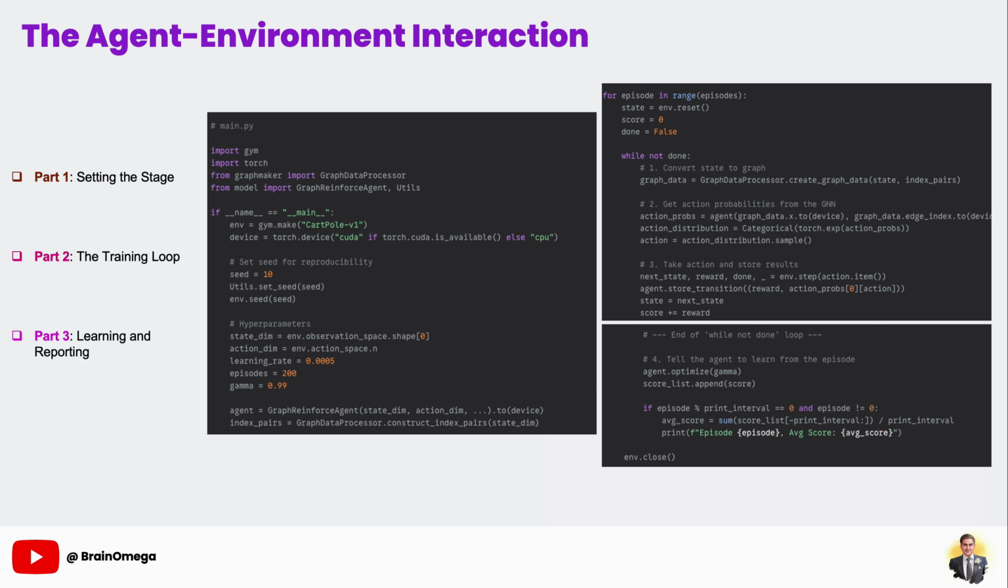Once the while loop finishes, which means the episode is over, a couple of things happen. First, and most importantly, we call agent.optimize. This triggers the learning process we discussed from model.py, where the agent updates its GNN weights based on the entire episode's performance. We also record the total score for the episode. And finally, every 10 episodes or so, we print the average score over the last few episodes. This helps us track whether our agent is actually learning and improving over time. After all the training episodes are done, we close the environment. If all goes well, you should see the average score trending upwards.